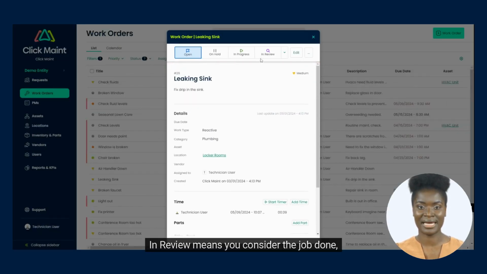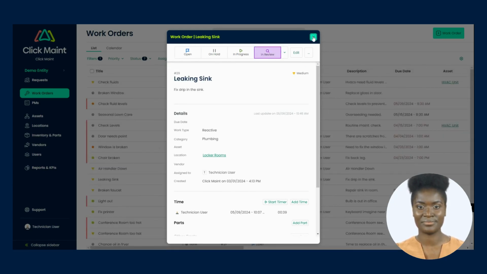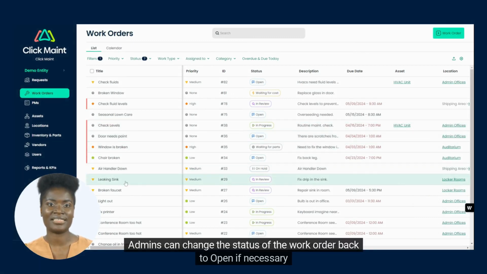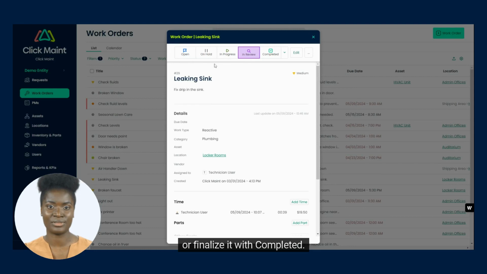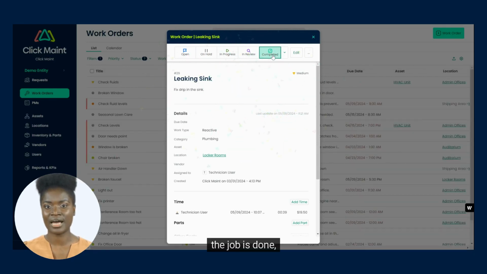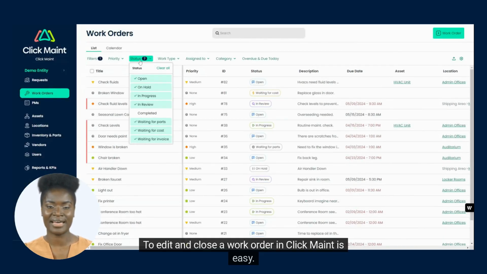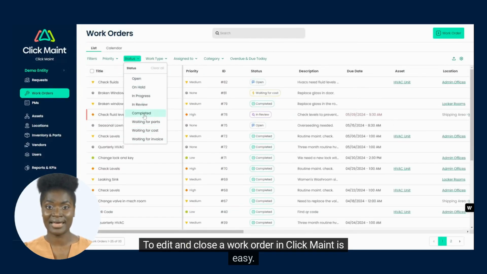In Review means you consider the job done, but an admin user may need to add more details or give it a final look. Admins can change the status of the work order back to Open if necessary, or finalize it with Completed. The Completed status means the details are entered, the job is done, and the work order can be closed out. To edit and close a work order in ClickMate is easy.